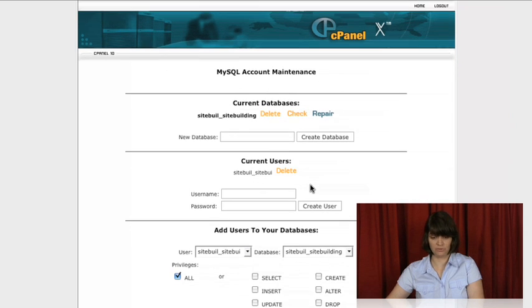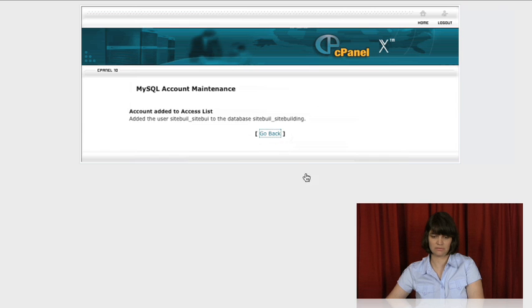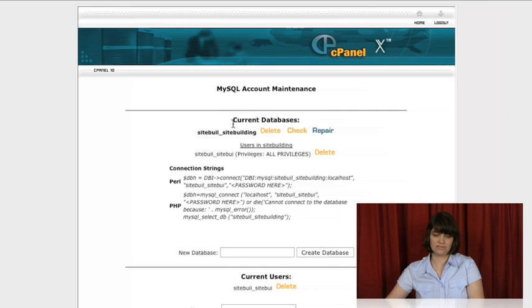And the last step I need to do in this setup here is I need to actually add the user to that database so that they're associated, and that this user has all privileges in that database so it can create the tables that I need and do other stuff like that. So these are the only ones I have set up here. So I'll just go ahead and click Add User to Database. And now it's telling me everything's set up. So now I have a database with a username and password that I know. And I have the files on my server. So now I just need to actually go do my installation.